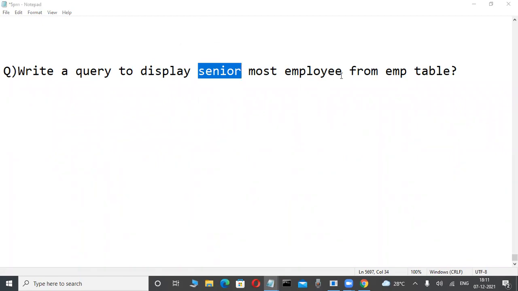Very good, Satyanarayana from Tirupati, you are writing. You are right, but greater than or less than is not required, equal to is enough. Slowly. Senior most employee details. Senior. Chances are you are writing correctly. Very good. Now observe it here.